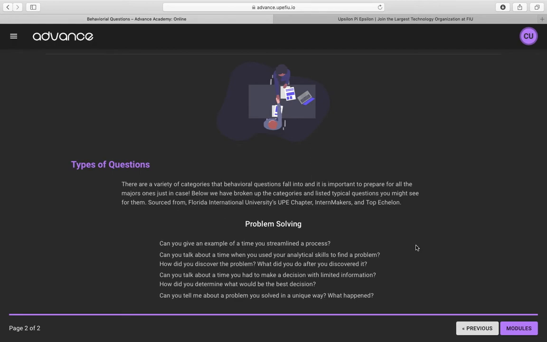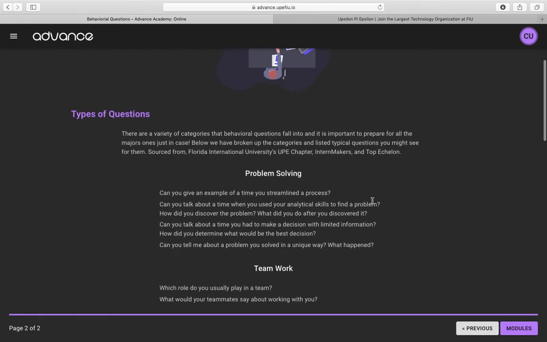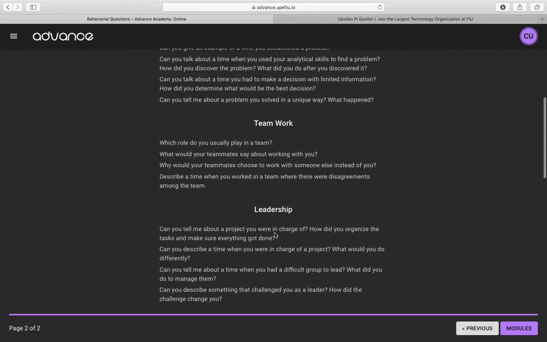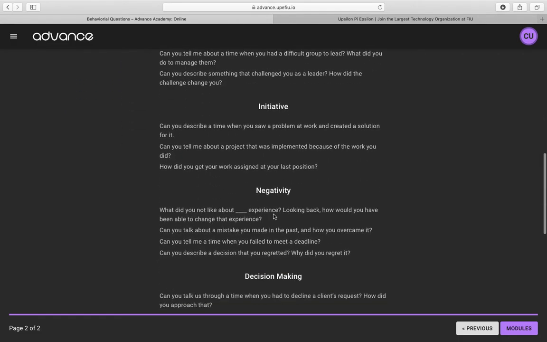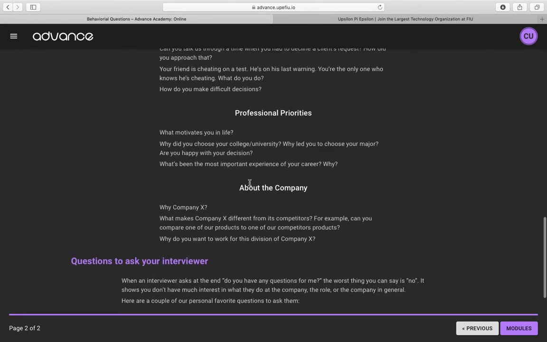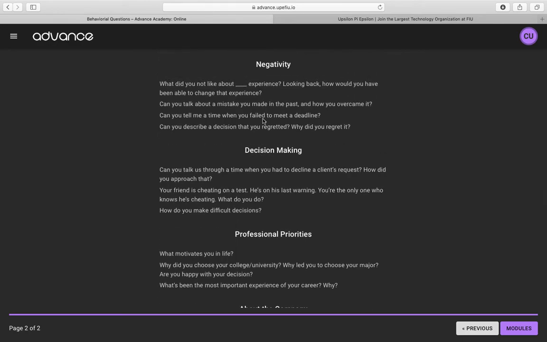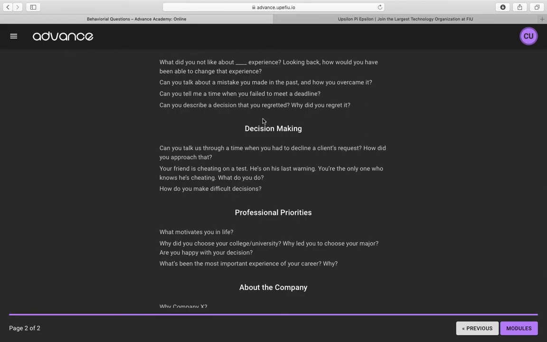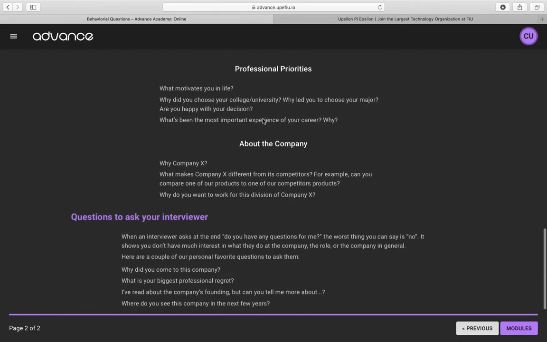And then the next one is types of questions. This is broken down by the different categories, like problem solving, teamwork, leadership, initiative, negativity, decision-making, and professional priorities, and about the company. So you can go through these, ask yourself them, maybe jot some down. It might not be the exact question you get, but it'll help you prepare.